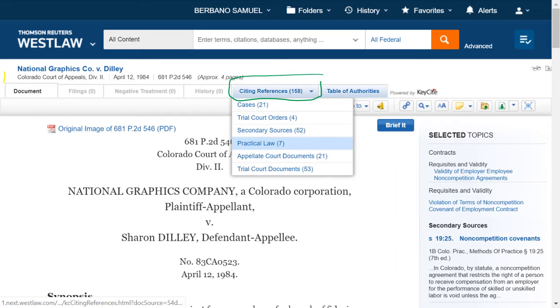But for our purposes today, I want to talk about citing references in general, because that's a pretty rare instance where a court says, we have a problem with what the other court has said. I mean, stare decisis being what it is. Under citing references, I want to check out practical law in this list here.